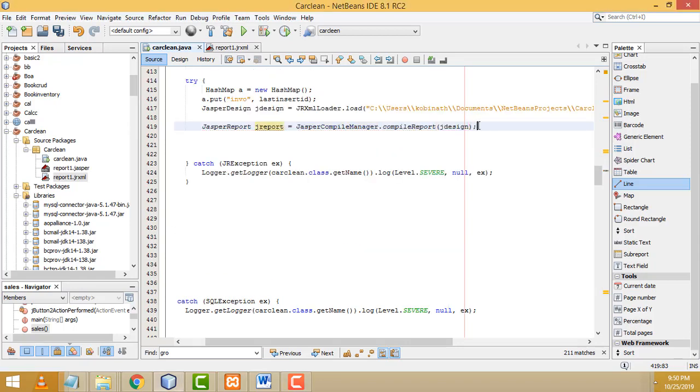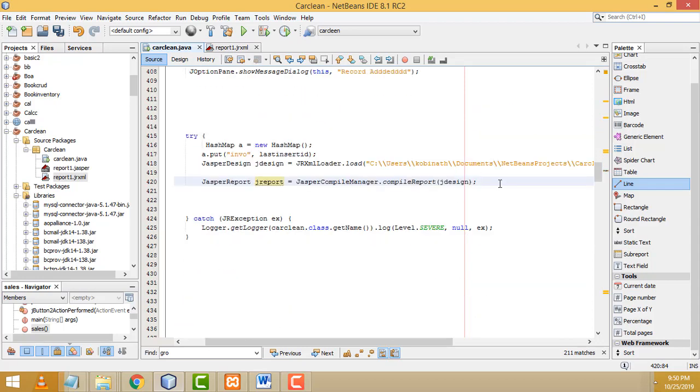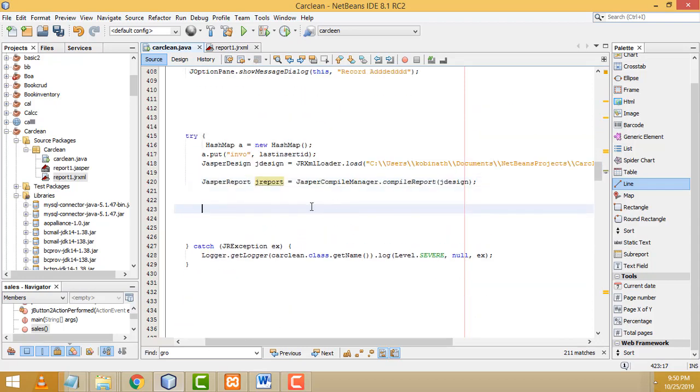After that, we have to end the statement with a semicolon. You have to add this JasperEngine import. Now the error goes away. Okay, now what I am going to do is write JasperPrint, so we print the statement Jasper.